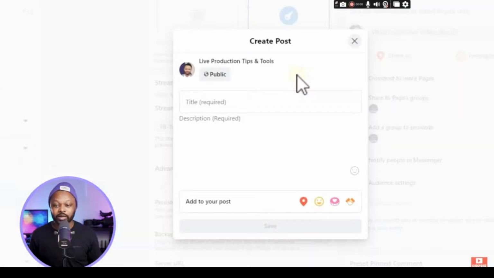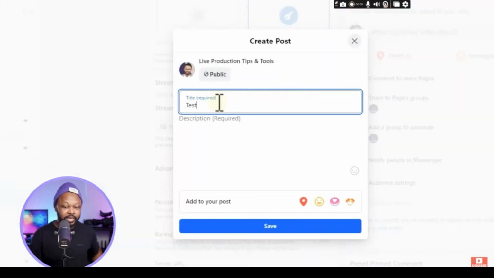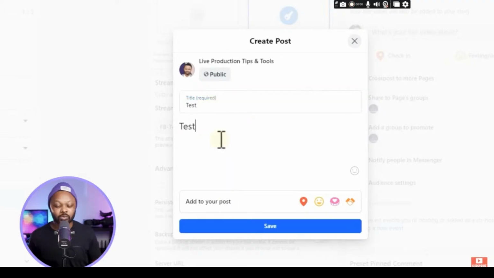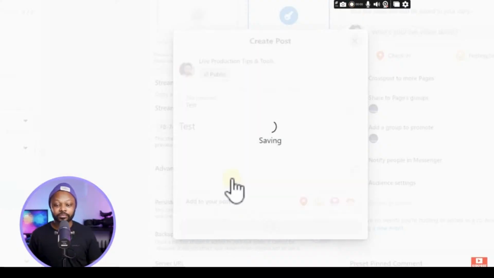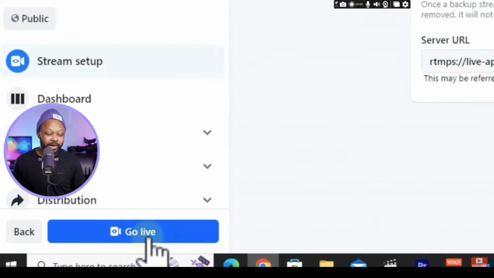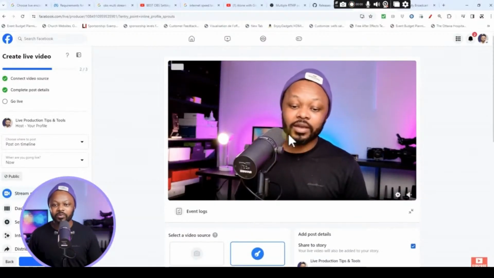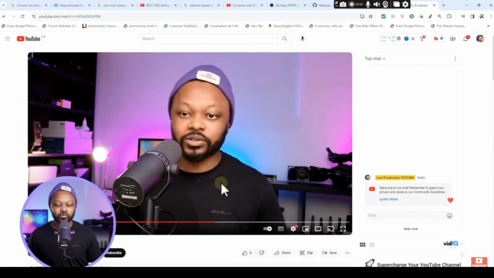You just need to go here where it says about, you kind of create a post. I can just call it test and then call it test. This is what's gonna be posted in your Facebook page. So just name it and then put a description, hit save. And then now you have this button that says go live. As soon as you hit it, you're gonna go live. So as you can see, we're live on Facebook and we're live on YouTube, no problem.